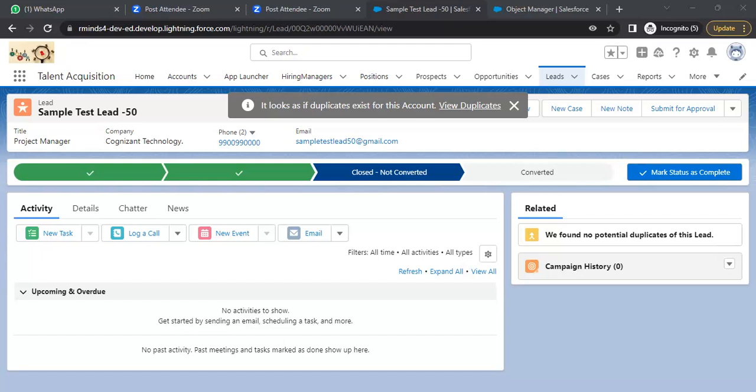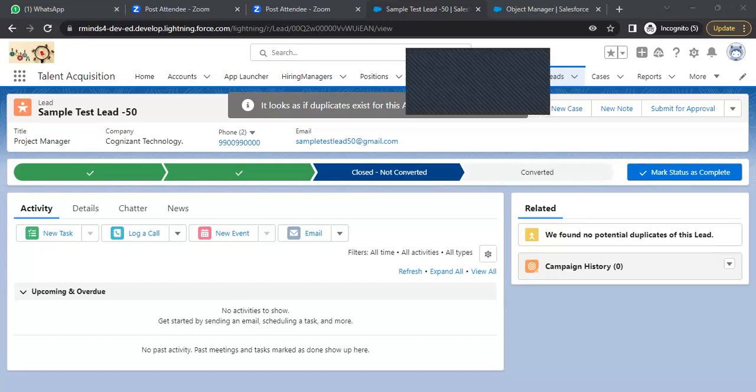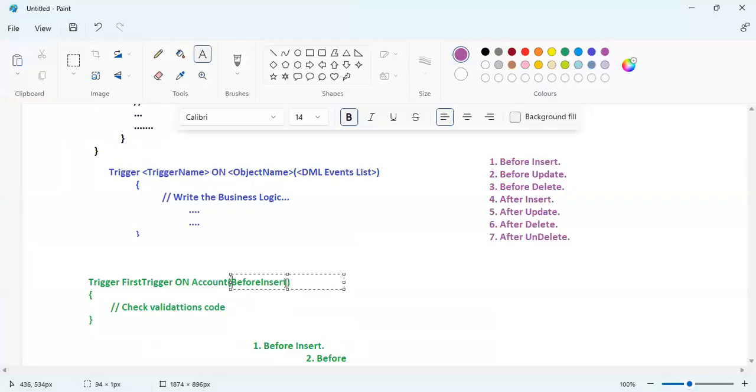And yes, as I was telling you in our trigger definition, we can have more than one event in our trigger. We need to have at least one DML event, but we can have more than one event also. Here, before insert, comma, after insert. So I want to perform two different things. Before insert, I want to do the validations, and after insert, I want to send some emails.